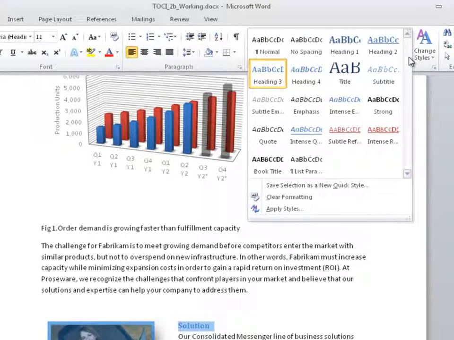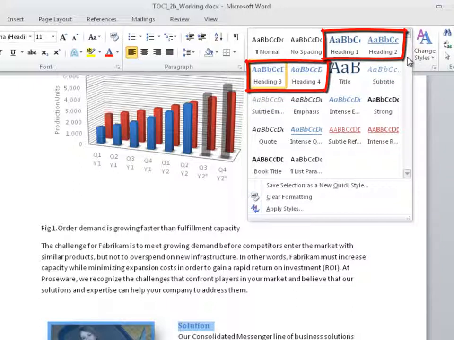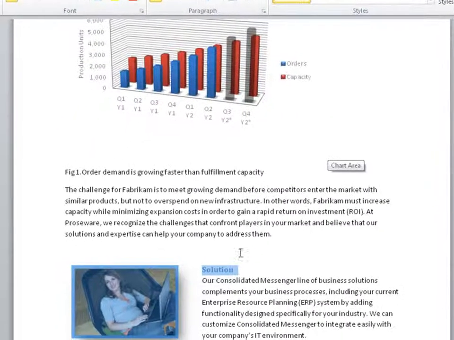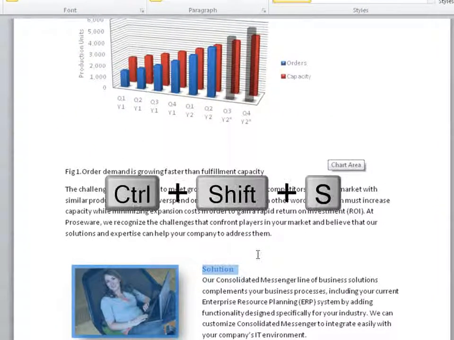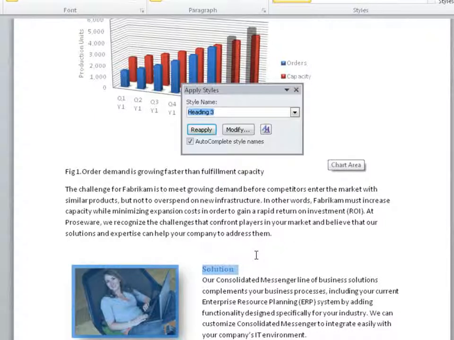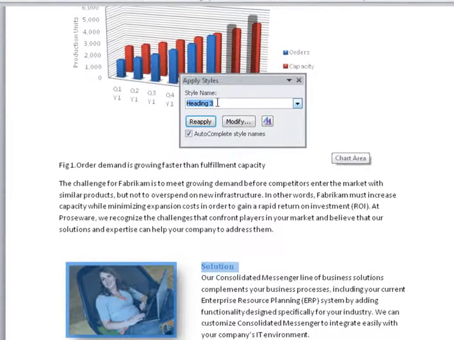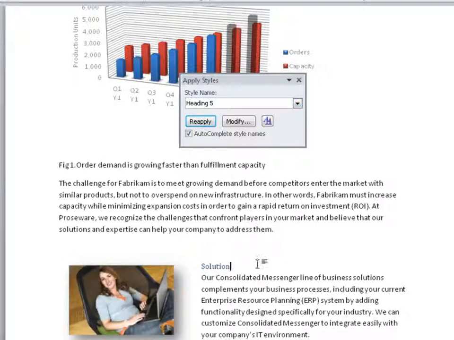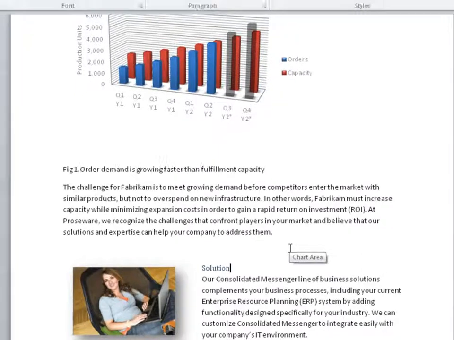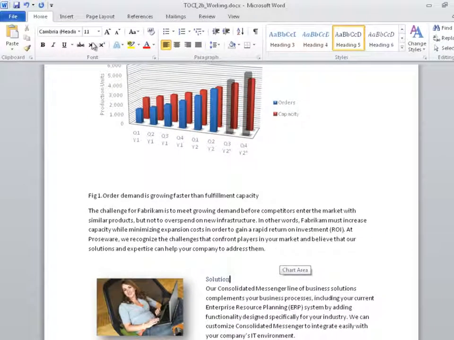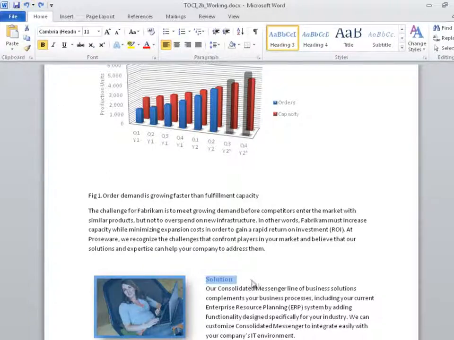Opening the Styles gallery again, I want to mention another thing. The template contains heading styles that go up to Heading 9, but in the gallery I only see styles up to Heading 4. If I wanted Heading 5 or higher, I'd select the text in the document and press Ctrl plus Shift plus S to open the Apply Styles dialog box so I could request the style. I'd type the heading name in the box, Heading 5, and press Apply. There's more about managing styles in the quick reference card at the end of the course. Okay, I do want the Heading 3 here, so I'll click Undo to get that back.